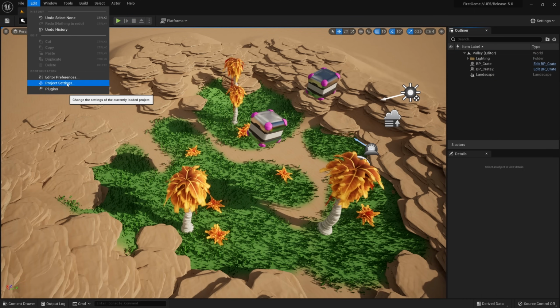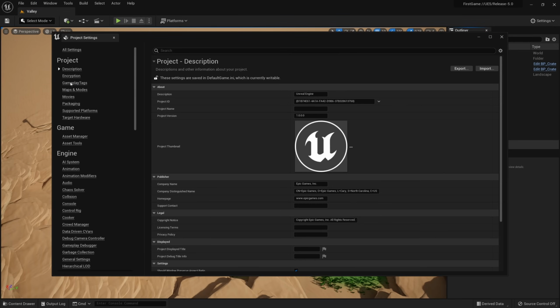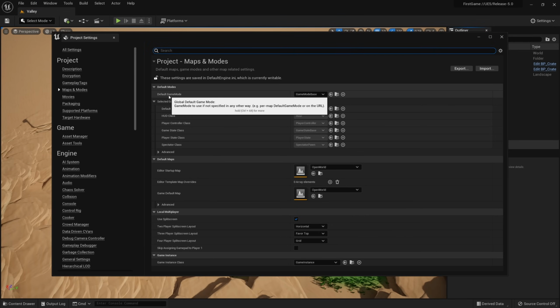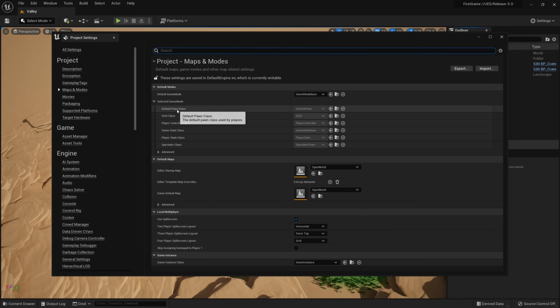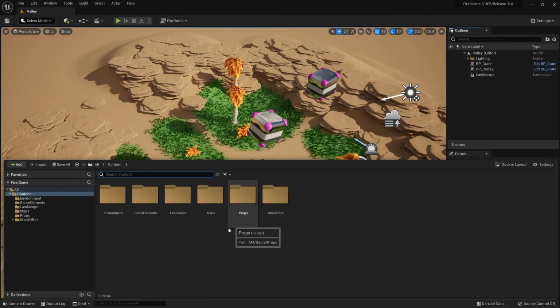In the project settings, under game mode, we find the default game mode base, which defines what classes are spawned. Also, the startup maps are defined here, so let's briefly change that to our valley. And now we want to make our own game mode, our own pawn, and our own player controller. So let's create a new folder and name that one Framework. In there, we want to create a new blueprint class.